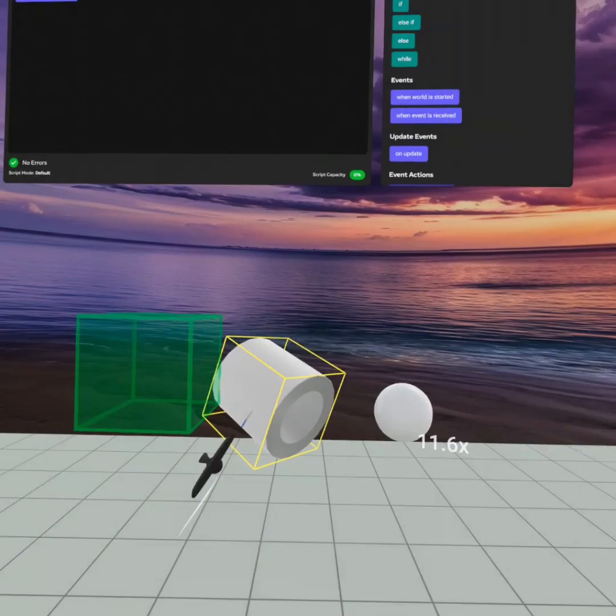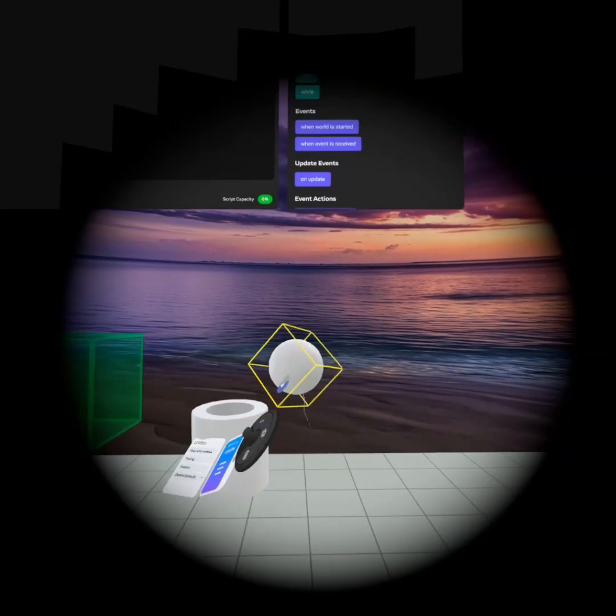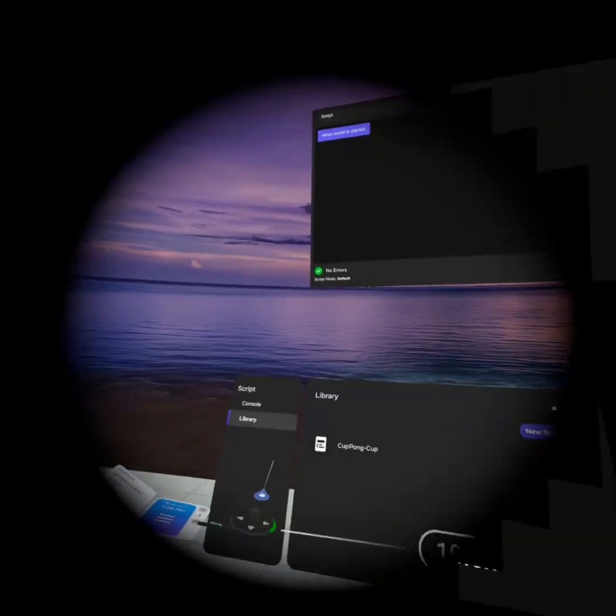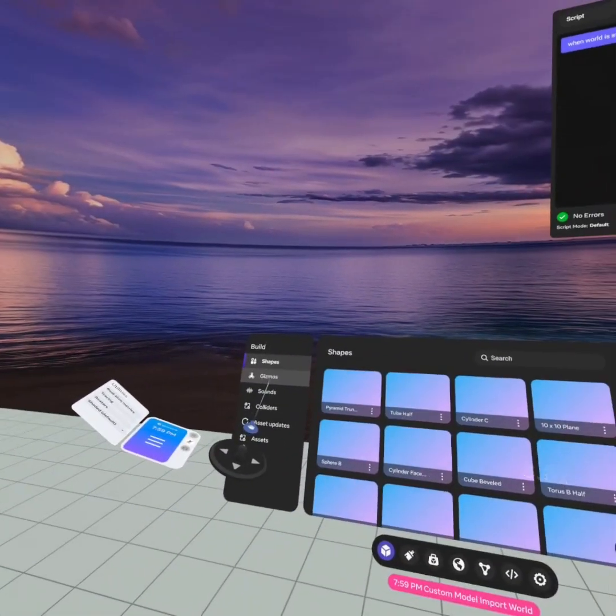All right. So we have a cup of some sort. We're just going to use this tube. We have a ball of some sort. You need a trigger, and you need a script box. I already have a script box pulled out.